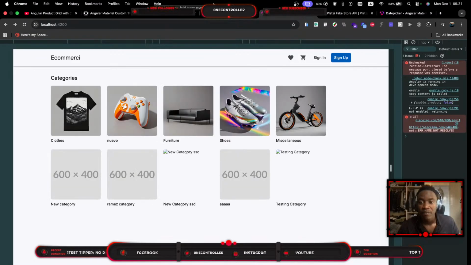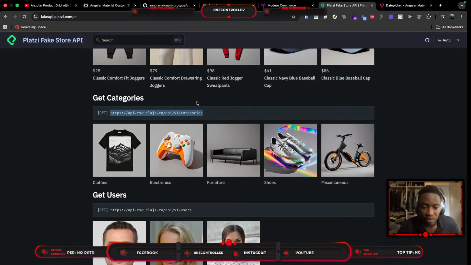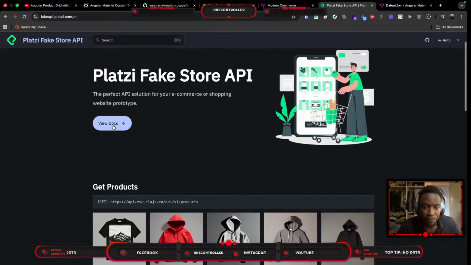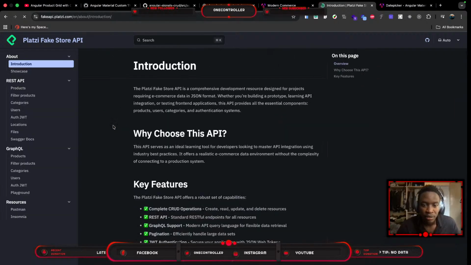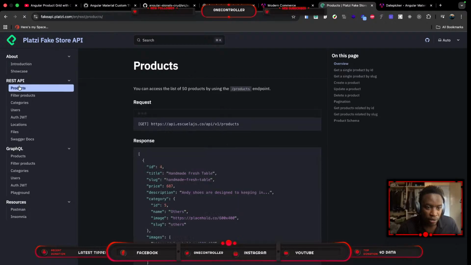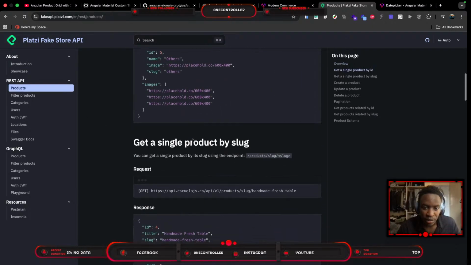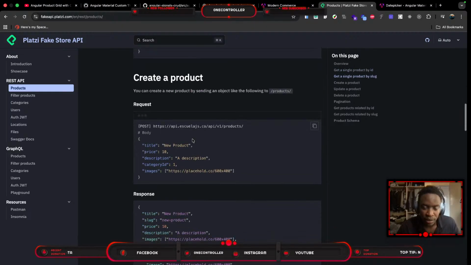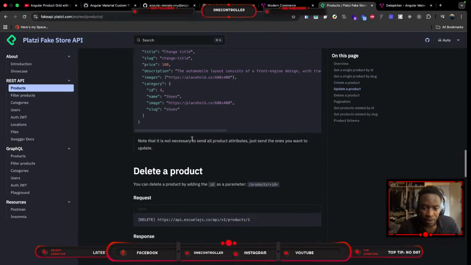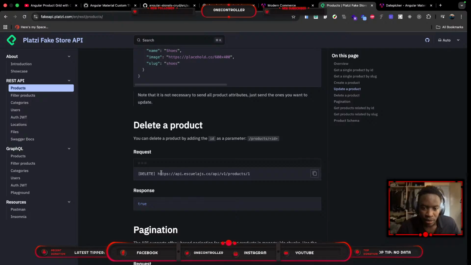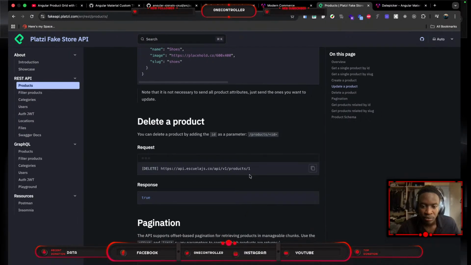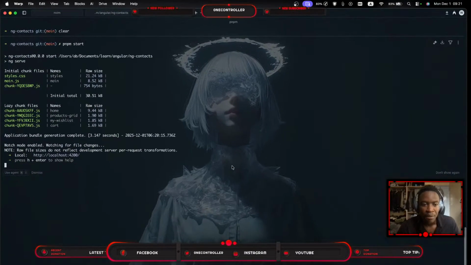If I can delete these ones, do they have an endpoint to delete? Platform to API. So products, delete. I need one to delete. This is for getting products. Get a single product. Create a product. Delete a product. Okay, I'm gonna delete these ones right now. I'm using Postman. I'm going to delete them.